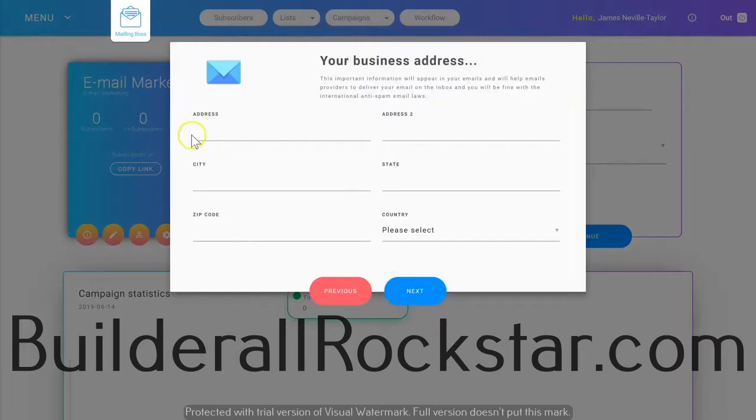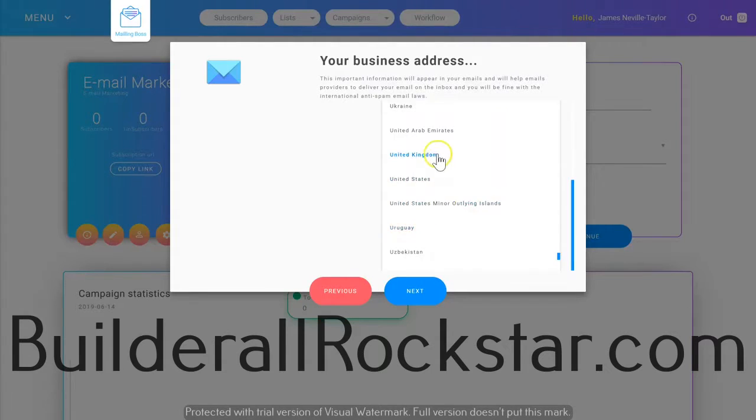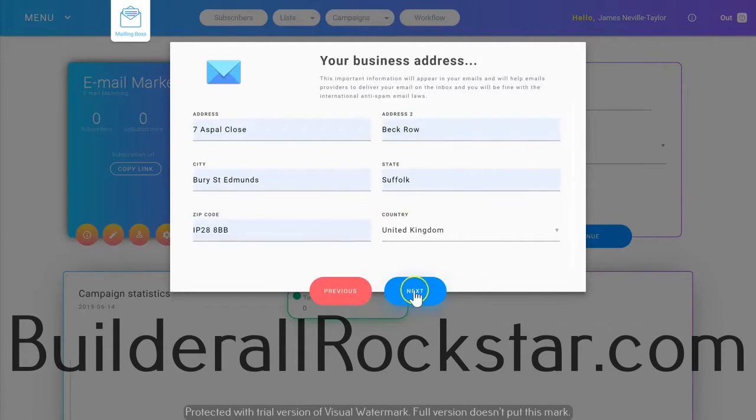And next you're going to need to put your business address. This needs to be on the bottom of every single email that you send to comply with CAN-SPAM laws. It's absolutely essential that you put your real address in here because there's hefty fines if you don't comply with CAN-SPAM laws. You need to put your real address in here, and Mailing Boss will make sure that it's at the end of every single email and that you're complying with CAN-SPAM laws. Once you've put in your address and selected your country, click Next.